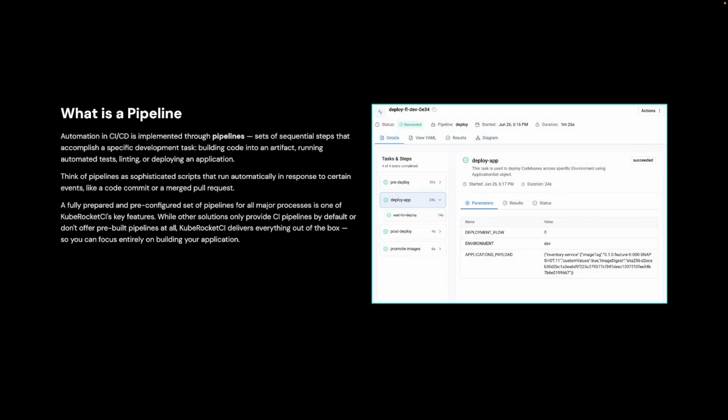Automation in CI/CD is implemented through pipelines. A pipeline is a set of sequential steps that accomplish a specific development task: building code into an artifact, automated code review, running linters, or deploying an application. You can think of a pipeline as sophisticated scripts that run automatically in response to certain events, like a code commit or a merged pull request.